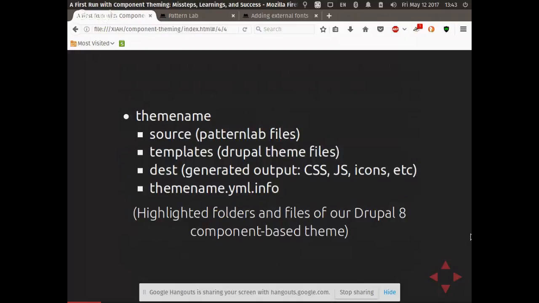And then inside of here, you have a source folder. So that's where the Pattern Lab system lives. You have a templates folder, which is what we're used to, which is the Drupal templates folder. And then dist. And what happens is when you run Pattern Lab, it generates all of the CSS and all of the JavaScript, and it drops it into this dist folder. And dist is what is shared in between the two systems. So dist is where you get your final generated CSS. And then you also have your theme name .info.yml. Okay? So that's the high level.